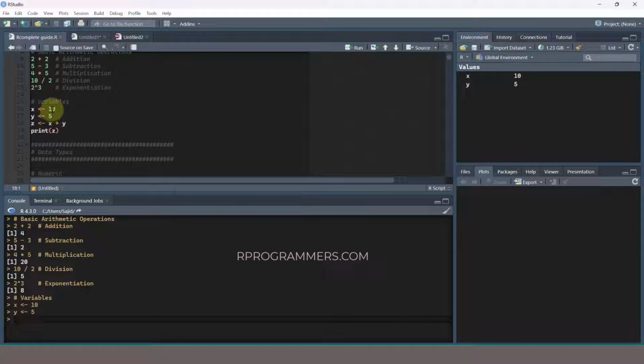If I want to add 10 and 5, I can just say z is equal to x plus y. So it's going to understand that we are going to add the values in x and y. If I run it, I can see here that z is equal to 15. If I want, I can use print(z).